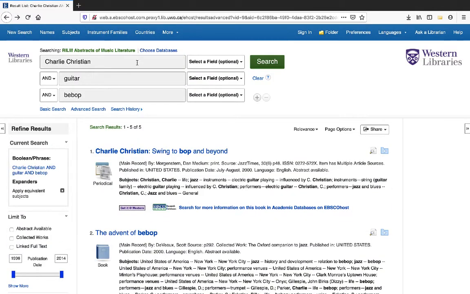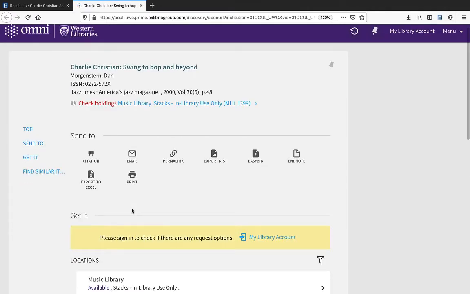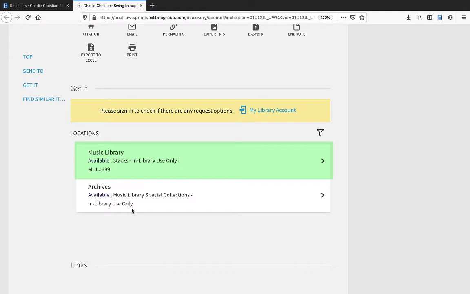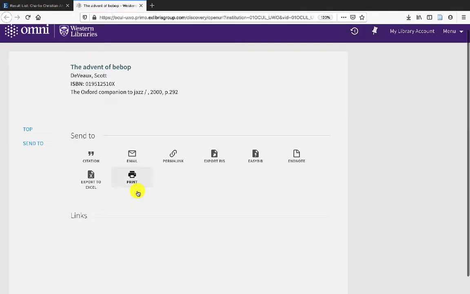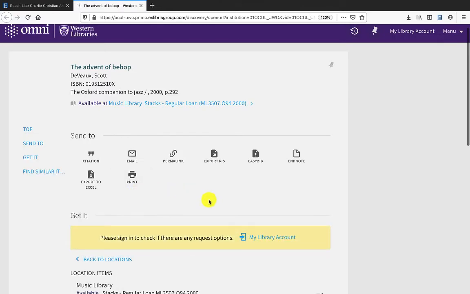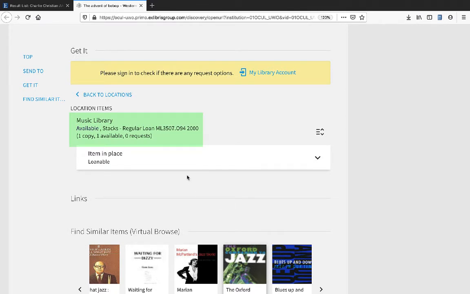If you'd like to get your hands on any of these items, click the Get It at Western button. For this magazine article, it appears that we have this magazine in the Music Library, and some older issues perhaps in the archives. For these entries in books, click the Get It at Western button, and it appears that we have this item in print.